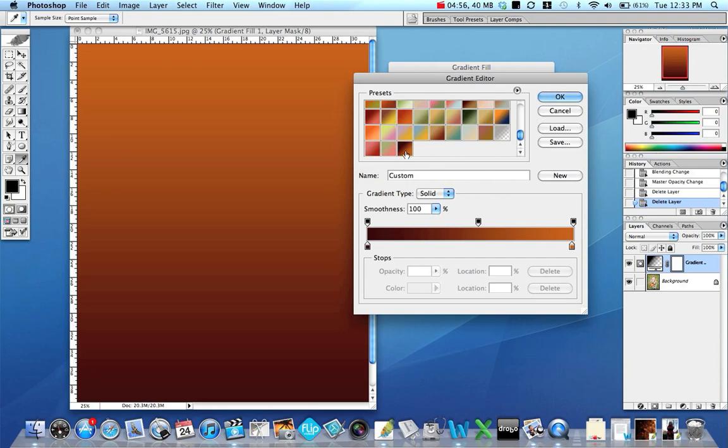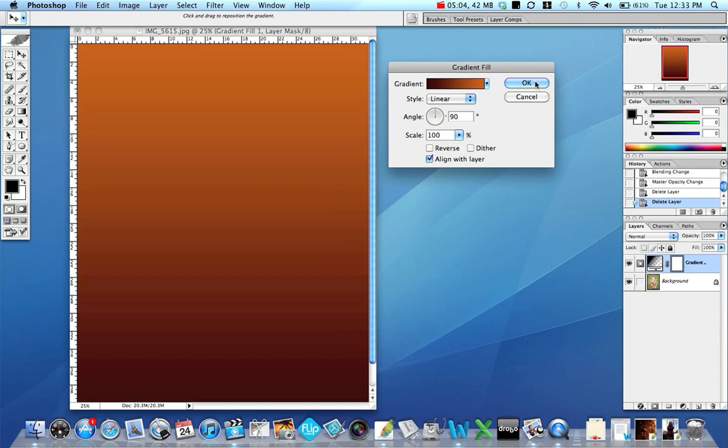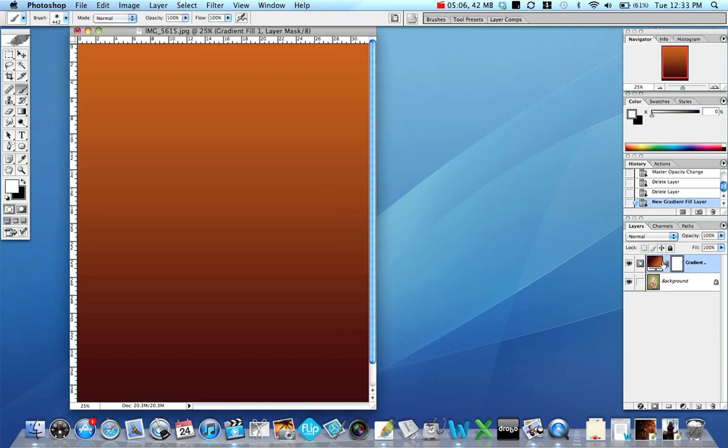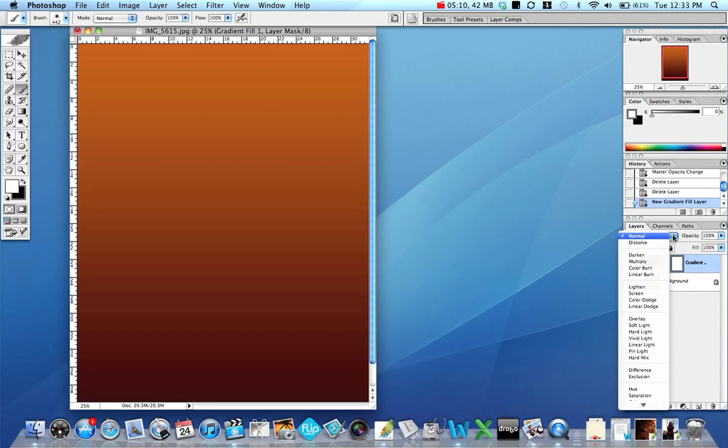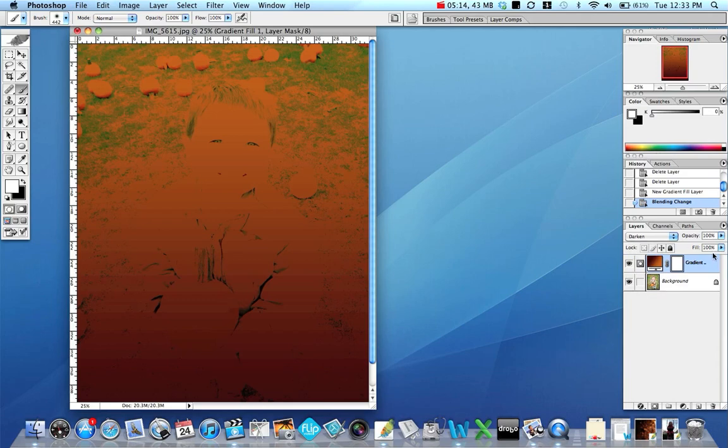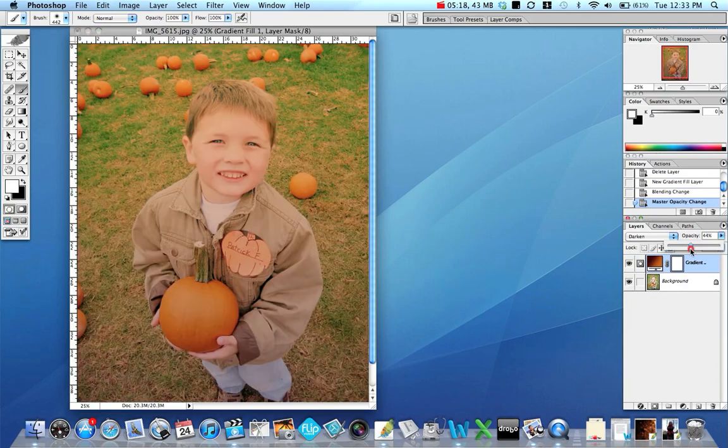I'm going to just remove that middle one. So we are adding this particular gradient to our photo. We're going to say okay here. And what we're going to do is just play around. I want to show you how some of these blending modes affect how it looks. This is darken, not necessarily a look that I'm going for, but when you play with the opacity slider, you just might wind up with a look that you actually like.